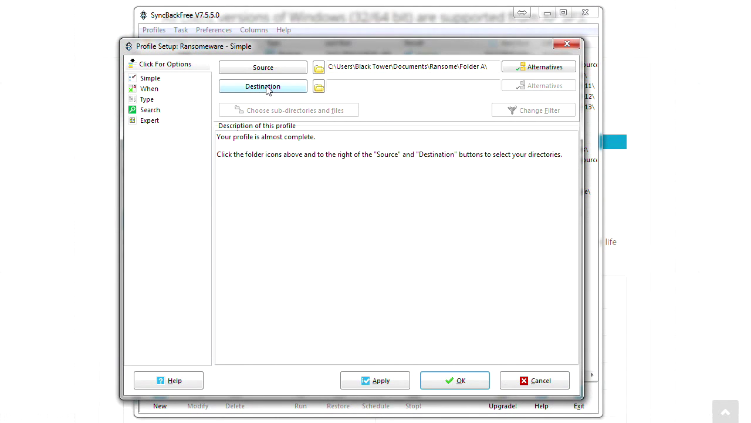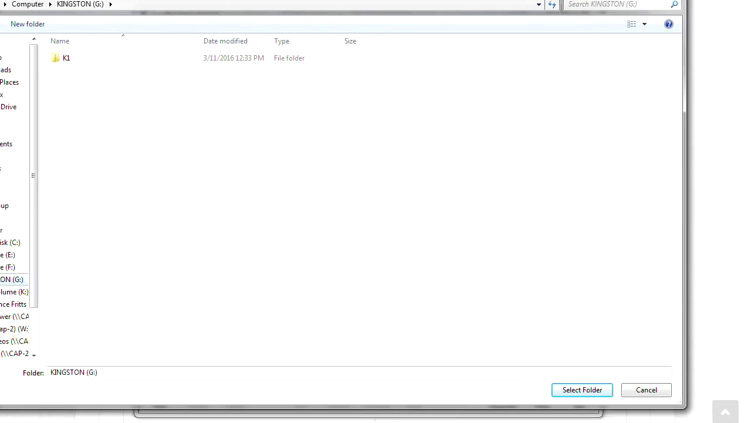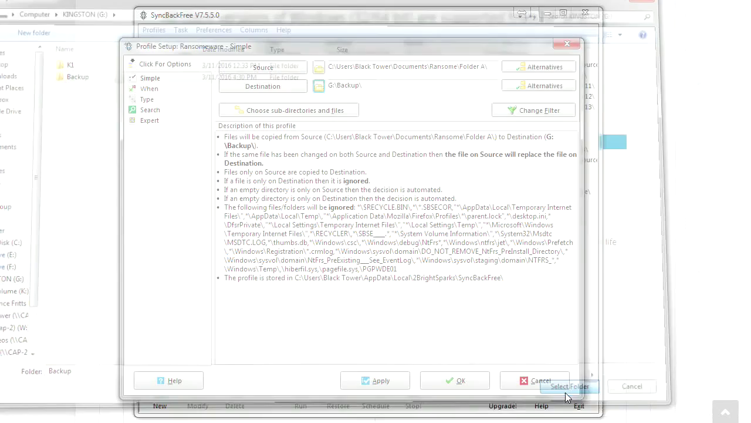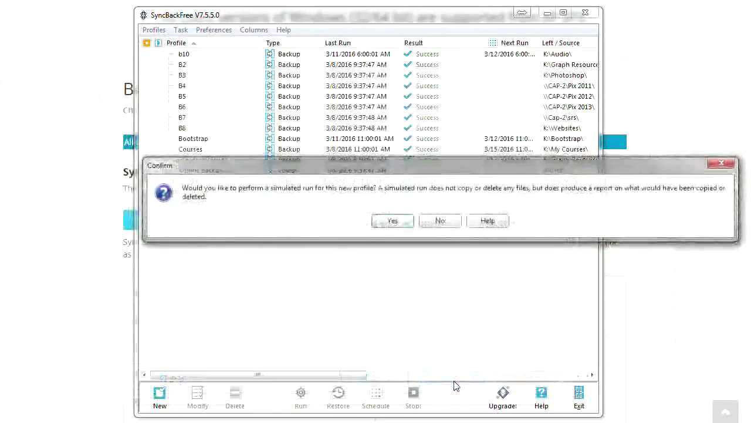Do the same thing for the destination. This is where you're going to put the files. In this case, we're using an external drive, so we can unhook it and keep it safe afterwards, so that the ransomware cannot get to it if it's not connected. So hit the browse button again. Browse to our external drive here, and we'll create a new folder. Just call it whatever you want. I'm going to call it backup, and hit select folder to tell it where you want to put the files. Once that's done, hit OK.